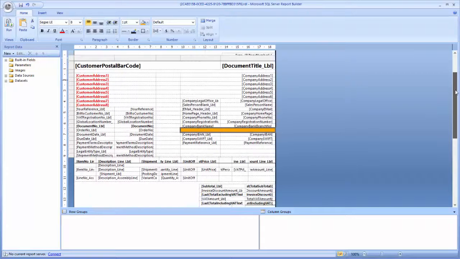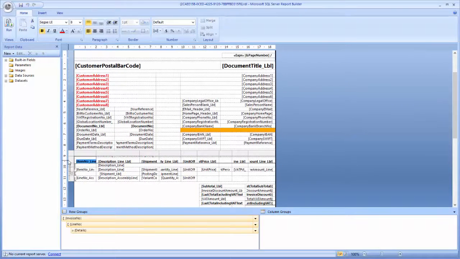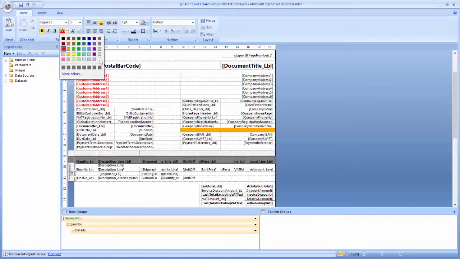Then just one last thing, I also would like to have this header here. When I change this background color, I want to make it gray, and then I want to make the font white.